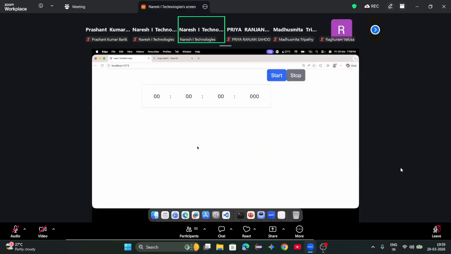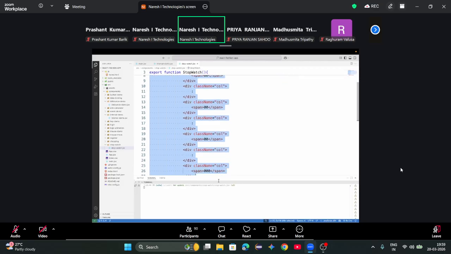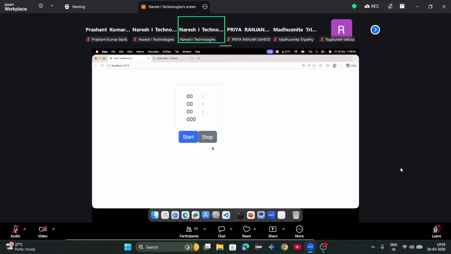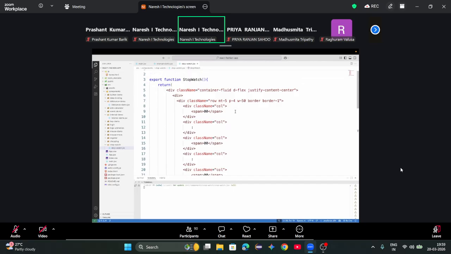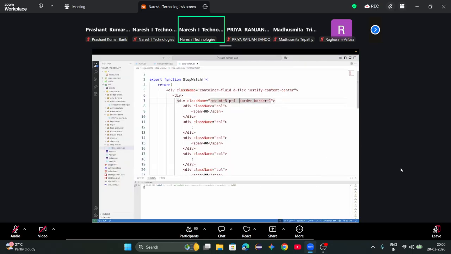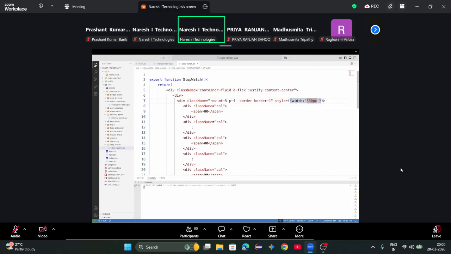So the start and stop buttons, all this we will keep in another div. Okay, then it will be fine. Then the width we will set to 100. A little bit more width is required, so I will put style. Here width up to 600 pixels. It will be fine. Okay, 500 pixels.